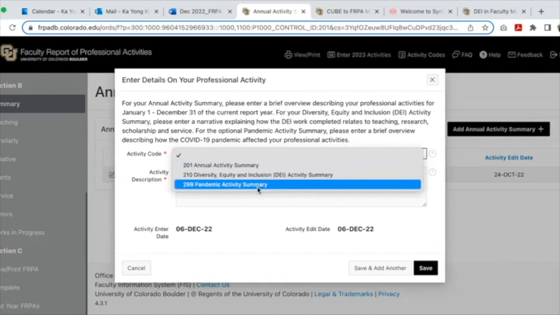For Code 299, Pandemic Activity Summary, please enter a brief overview describing how the COVID-19 pandemic affected your professional activities. Note that this is an optional code that you can use.